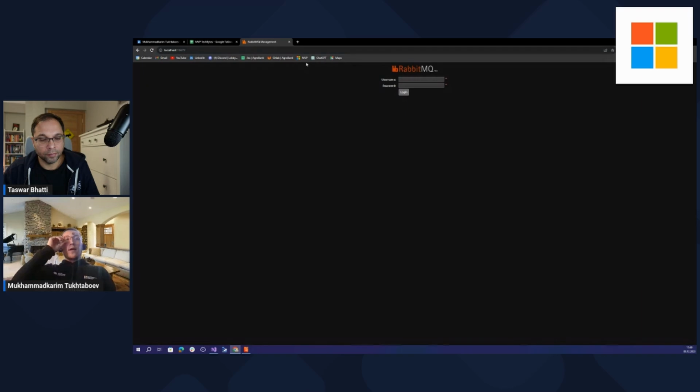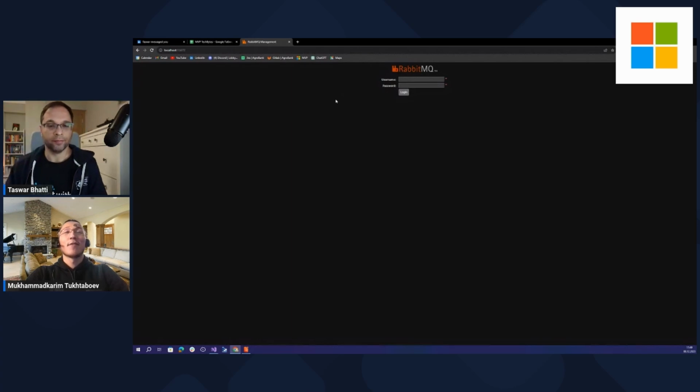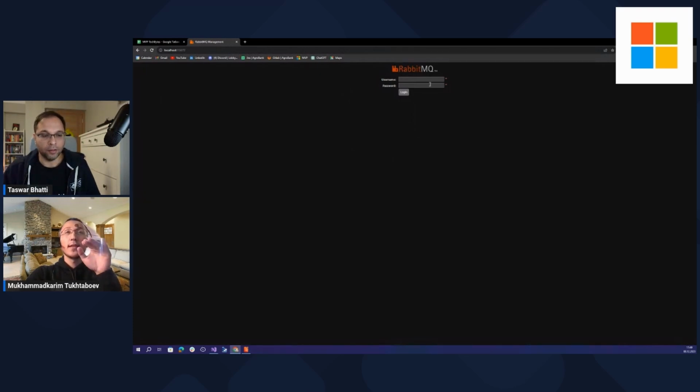If you enter this URL, localhost with this port, you can see a page. This is the official local management page of RabbitMQ, and we have a temporary username and password for logging in there. You can write guest. If you want to secure your application or RabbitMQ servers, you can change it.